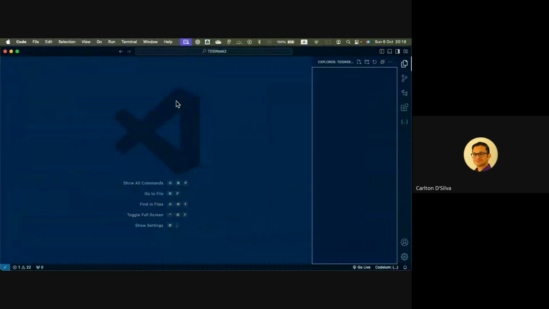The first thing, of course, you will need is some place to run your code. We highly recommend using VS Code. You can use Google Colab, but there are some advantages to using VS Code over Google Colab. That's the reason we recommend it.